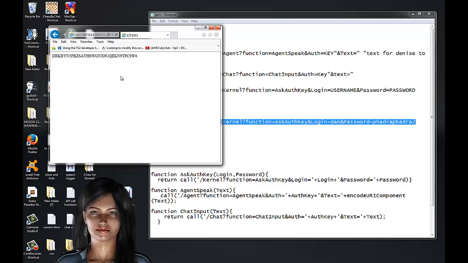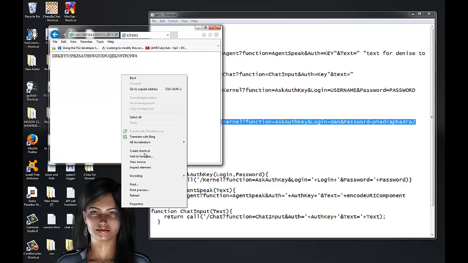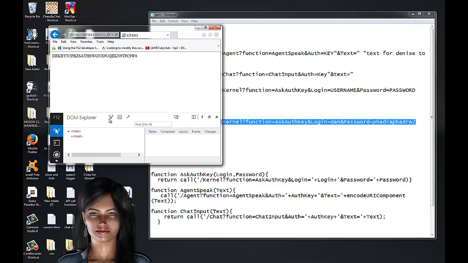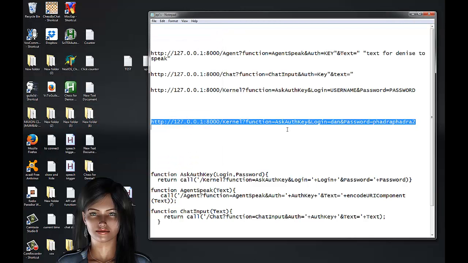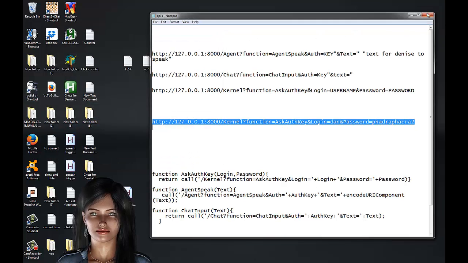This key is what you need to access all the other API call functions. So our question is, now how do we acquire this key? Because it changes every time that Denise is started. So on this HTML document, if you right click and say inspect element, it opens up this thing called DOM Explorer, and you'll see that the key is held within the body of it. So we're going to call this key up by the body, and I'll show you why that's important later on, but you just have to remember that.